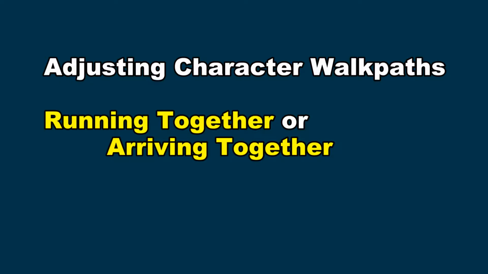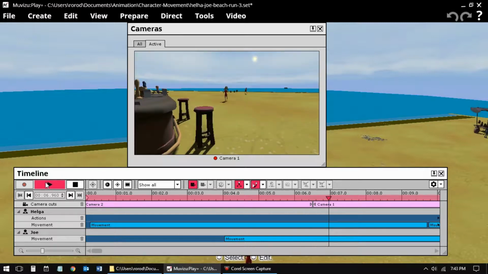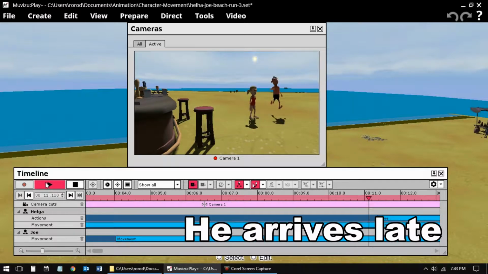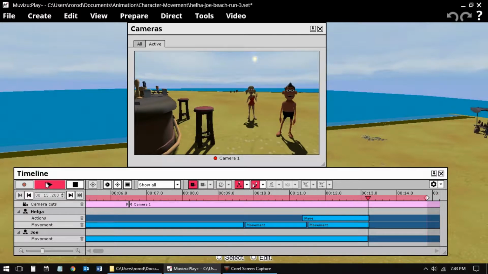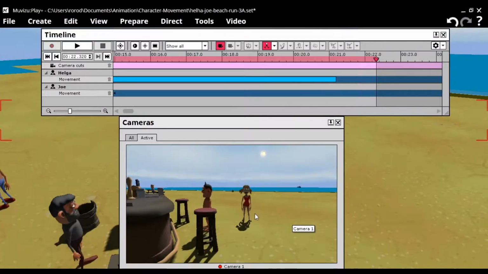Okay, there's many times when we need to coordinate the movement of more than one character. For example, Helga and Joe. We want Helga and Joe to end up at the bar at the same time. The way we recorded it, Helga ended up there first. Joe is late. Now, sometimes we just want them to run beside each other, but in this case, we want them to end up at the bar at the same time.